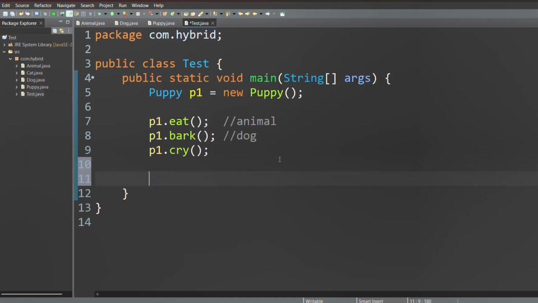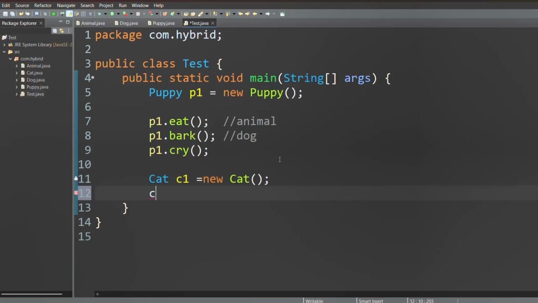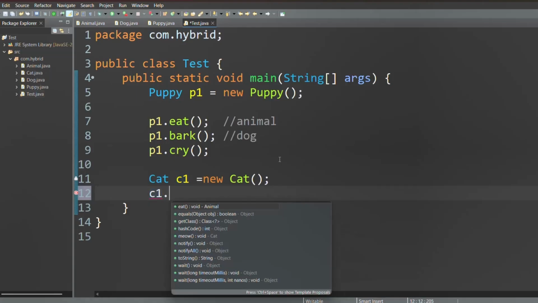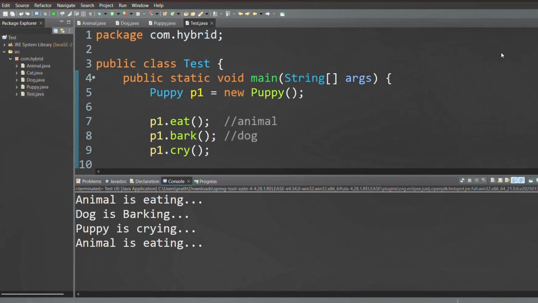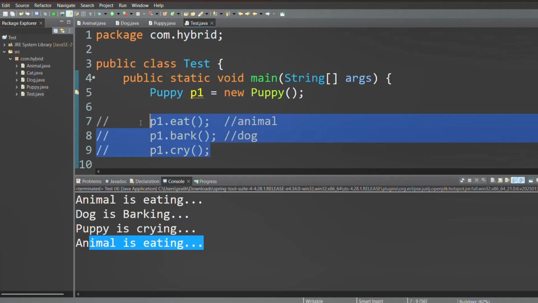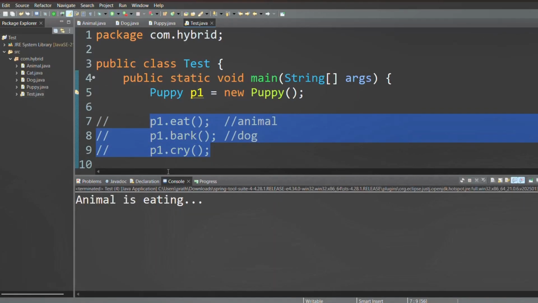Now we will create the object for the Cat class. For that, Cat c1 is equal to new Cat. Now we'll call the methods. For that, c1.eat. The method eat is present in Animal. As you can see, it can be accessed. I will comment this out and run the code again. As you can see, the animal is eating.